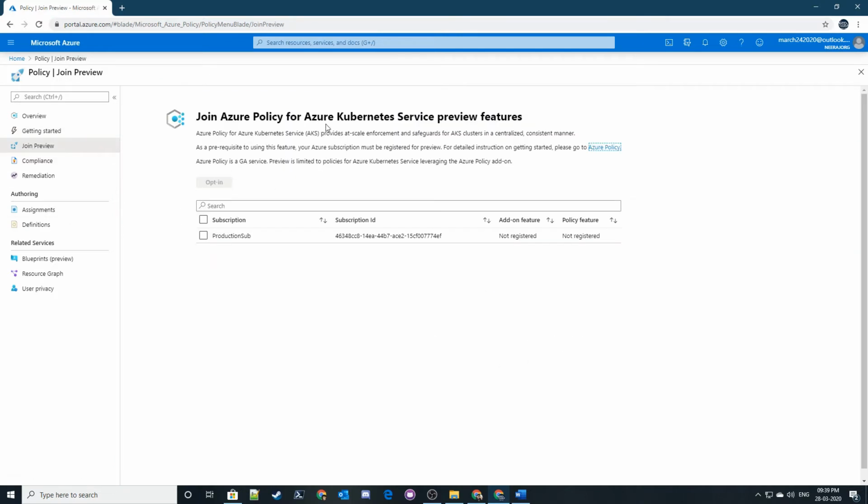Join preview. Some policies for Azure Kubernetes are also available. If you click on your subscription and click on opt in, you will have a preview of these policies. Azure Policy is generally available, but Azure Kubernetes Service leveraging the Azure Policy add-on is in preview as of now. Soon it will be generally available, and it will also be available in these definitions.